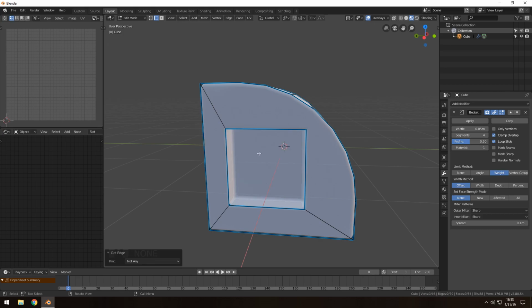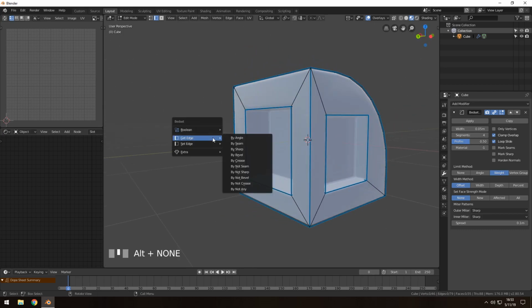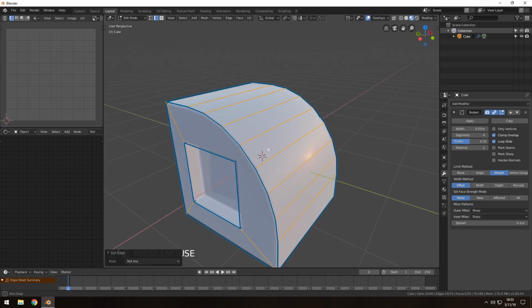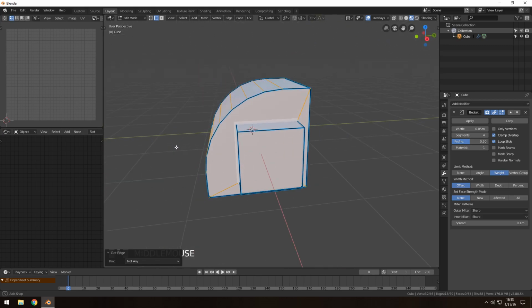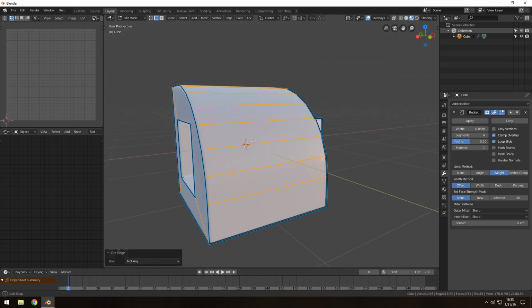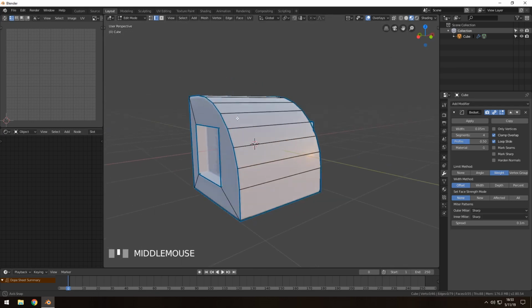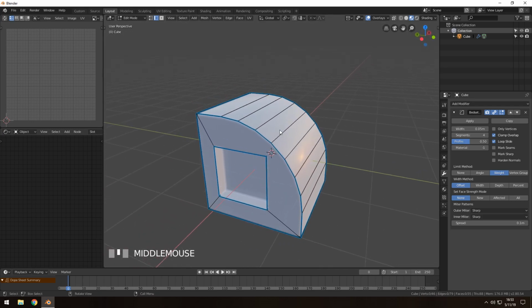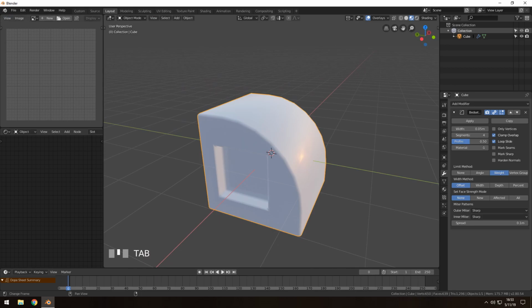Get edge by not any. There you go. So now this selects every edge that isn't marked as bevel, because that's what's up. Neato. I think that's everything.